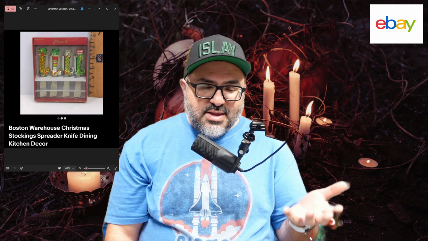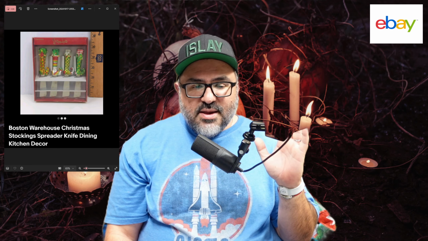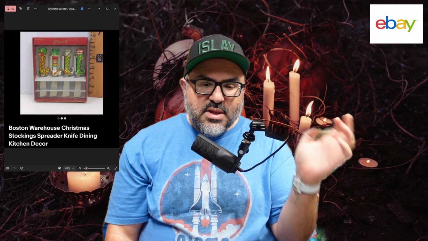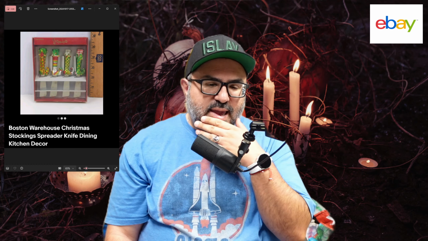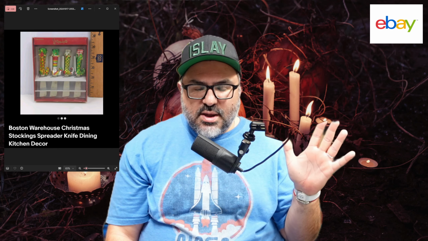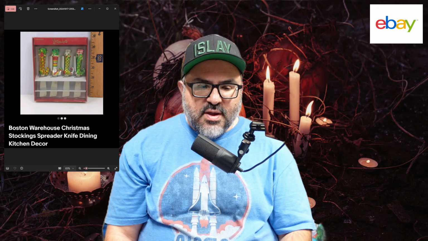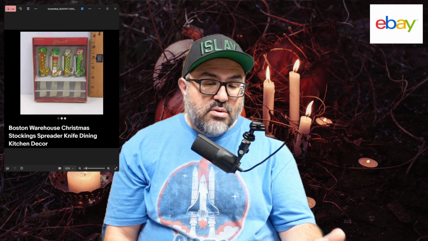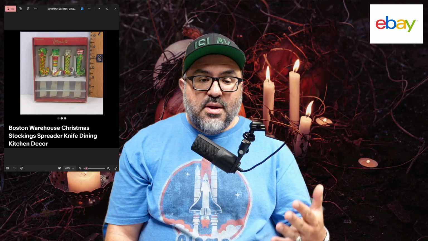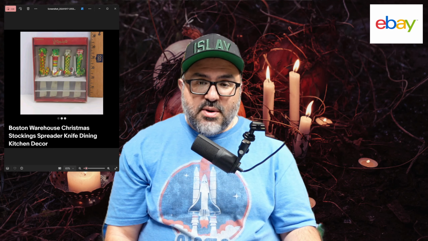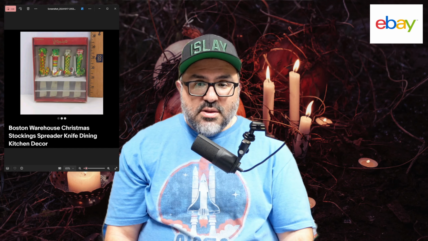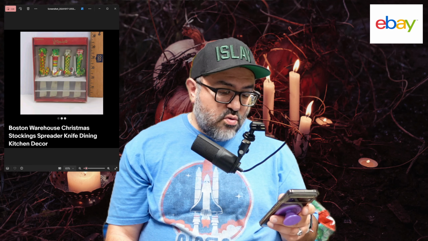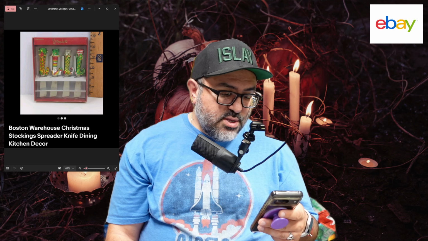They're really intricately designed. It's Boston Warehouse, which isn't a high-end name or anything like that, but they make a lot of cool little things like this. And as you can see, Boston Warehouse Christmas stockings, spreader knife, dining kitchen decor. Because these are also a decor piece, they're probably going to be set up during a holiday party of some kind, and they're going to be used not just for spreading butter or whatever. They're also going to be used as a decor piece.